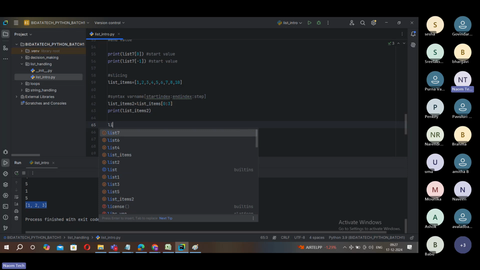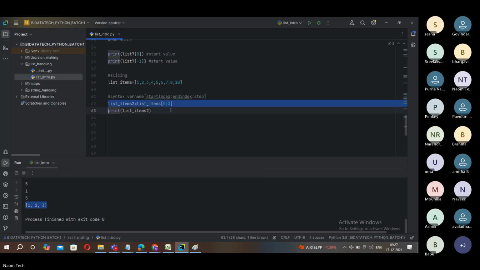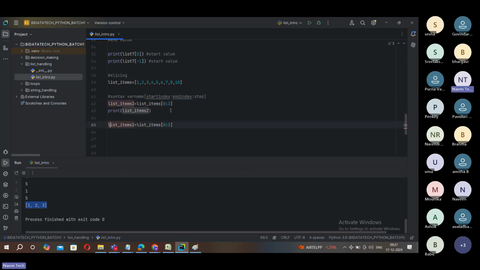Again, you can copy this one and paste it here. For the last three values, the easiest thing is -1 to -3 colon, because this is something 10. If you want to go from right to left, you always have to apply a step here, a negative step.